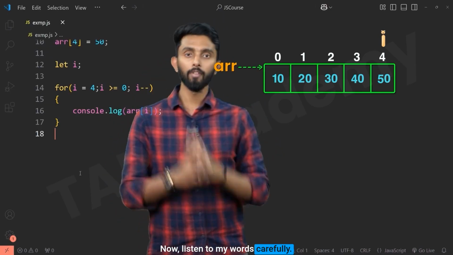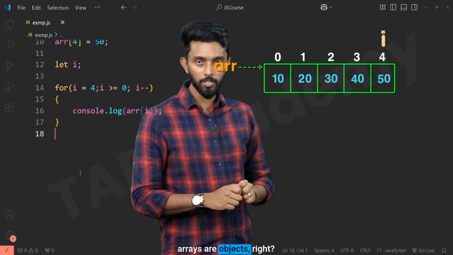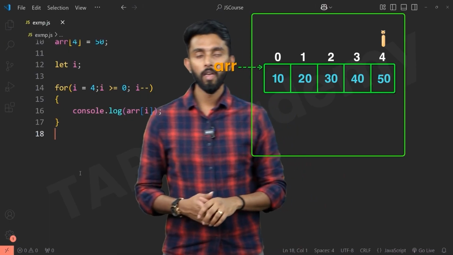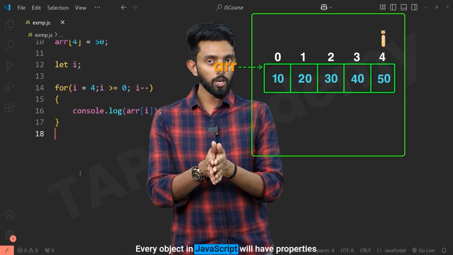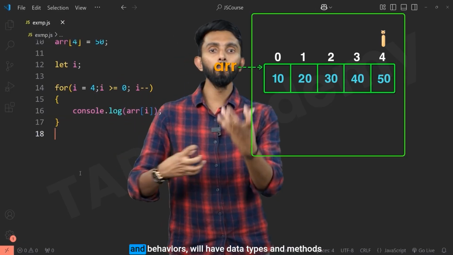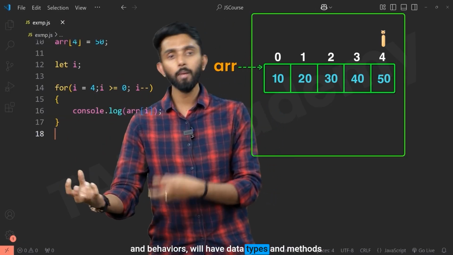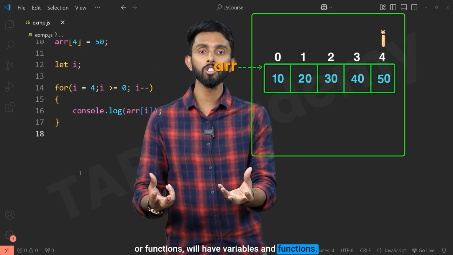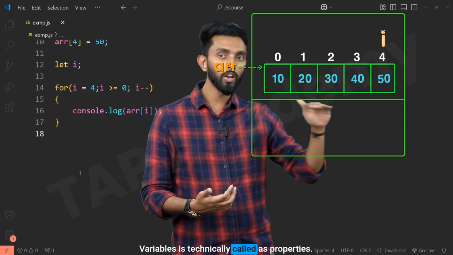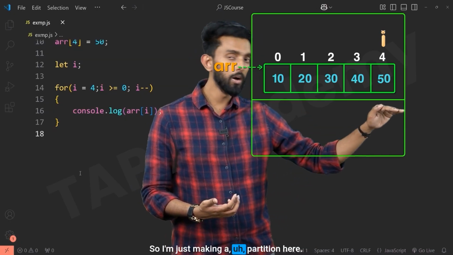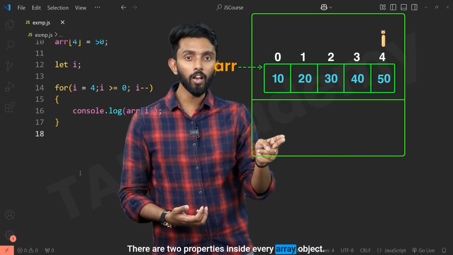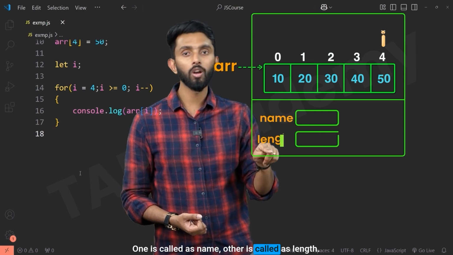Now listen to my words carefully. Arrays are objects, right? Which means I'll just represent it like an object like this. Every object in JavaScript will have properties and behaviors, will have data types and methods or functions, will have variables and functions. Variables is technically called properties. So I'm just making a partition here. These are the properties. There are two properties inside every array object. One is called name, other is called length.